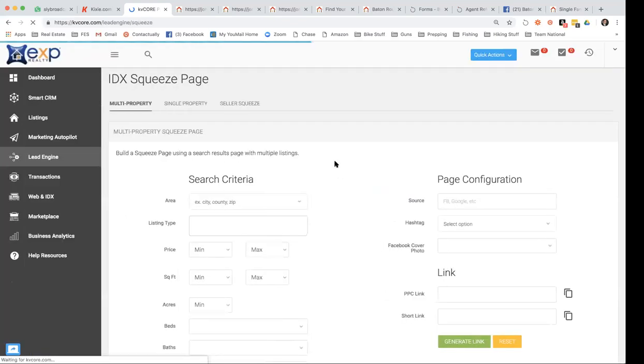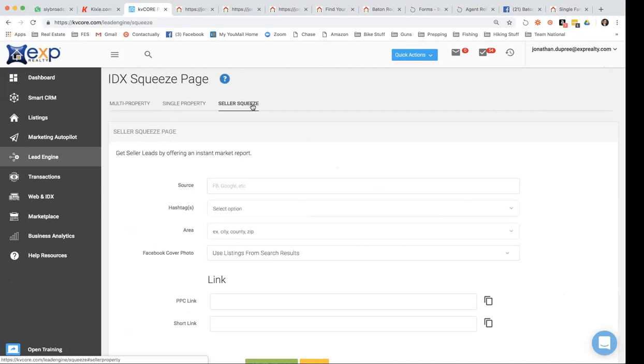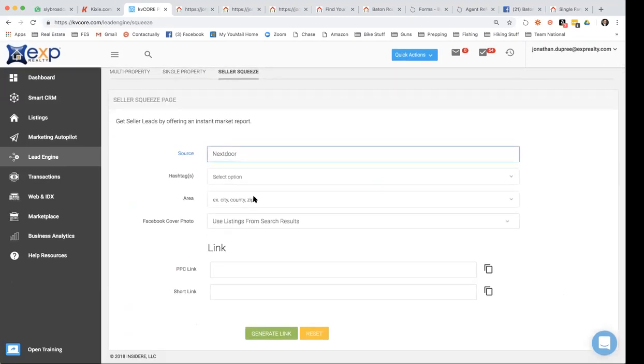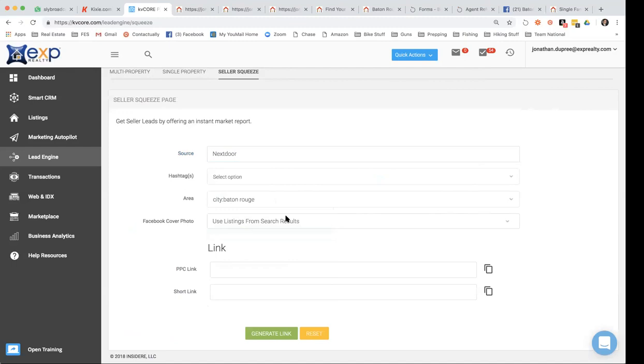I'm going to go back and make a squeeze page real quick. Just make a seller squeeze page, because we didn't do that. All the way at the top, all the way over, a seller squeeze page. I'm going to click on it. I'm going to type my source. This is where I'm going to be posting this link. Golly, my computer's killing me lately. And then I'm going to put in the area. So let's type in Baton Rouge. And you could do subdivisions. It doesn't just have to be a city. And now I'm going to click the green Generate Link button.